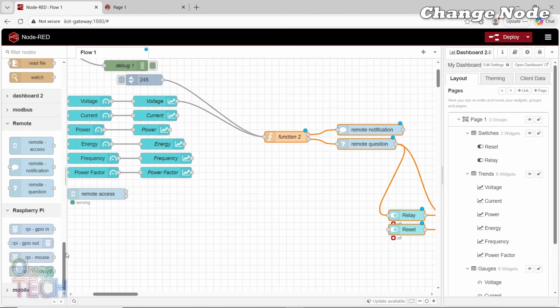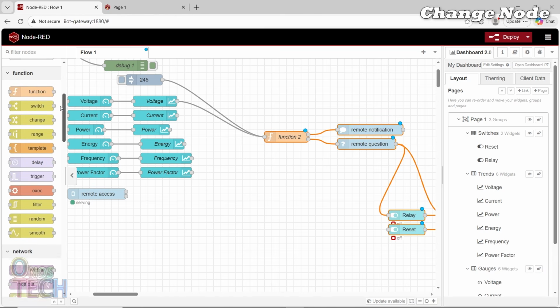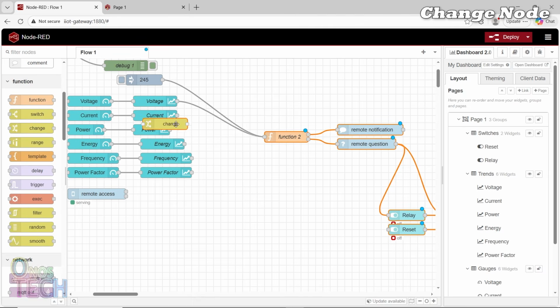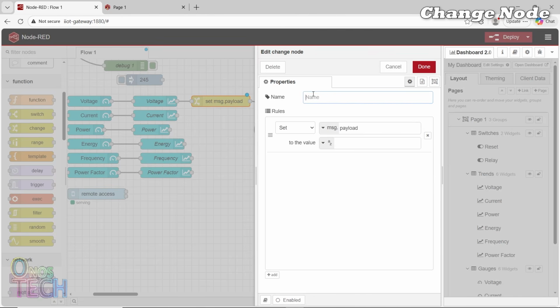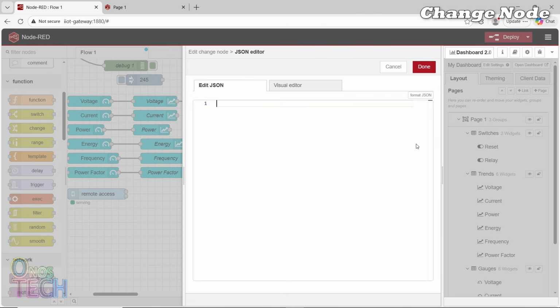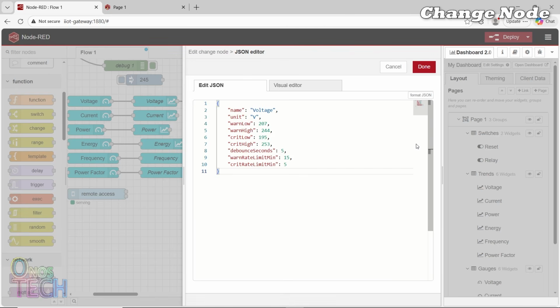A key feature of the function node is to process the alert of the different energy parameters. This is achieved by passing each parameter value through a change node that defines the set point. Add a change node between the voltage chart node and the function node. Double-click on the change node, set the name to voltage, and change the rules to set message meta. Then select JSON from here. Go to the same GitHub page in the description, copy the voltage metadata, and paste it here.